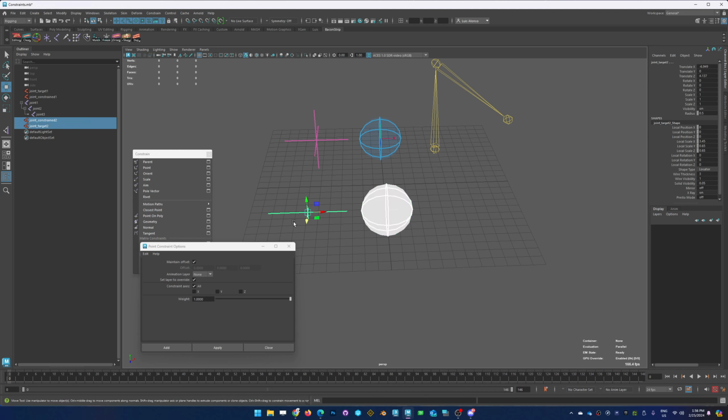and I grab it like this. I go aim, we're going to ignore the offsets. The aim vector, meaning the axis which is going to be aiming, is going to be x. It's already set up, so 1, 0, 0 is x.